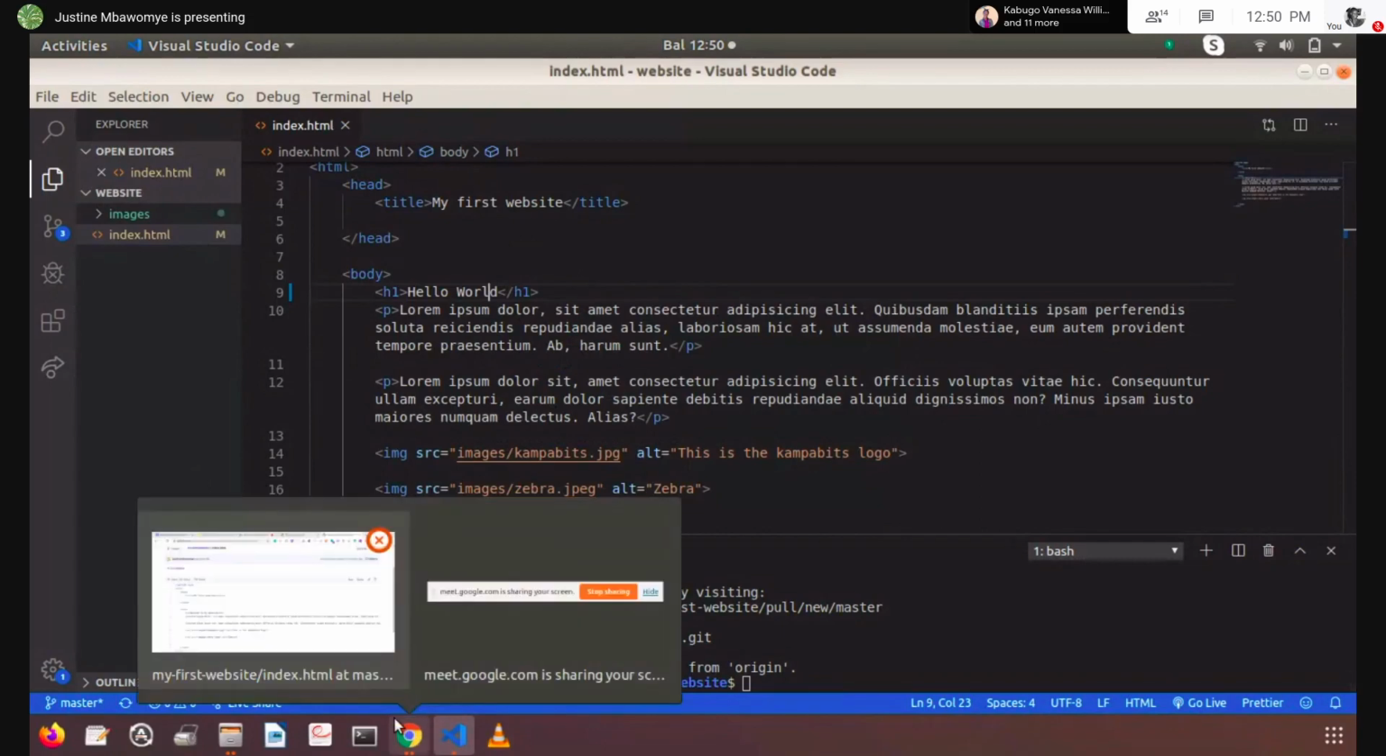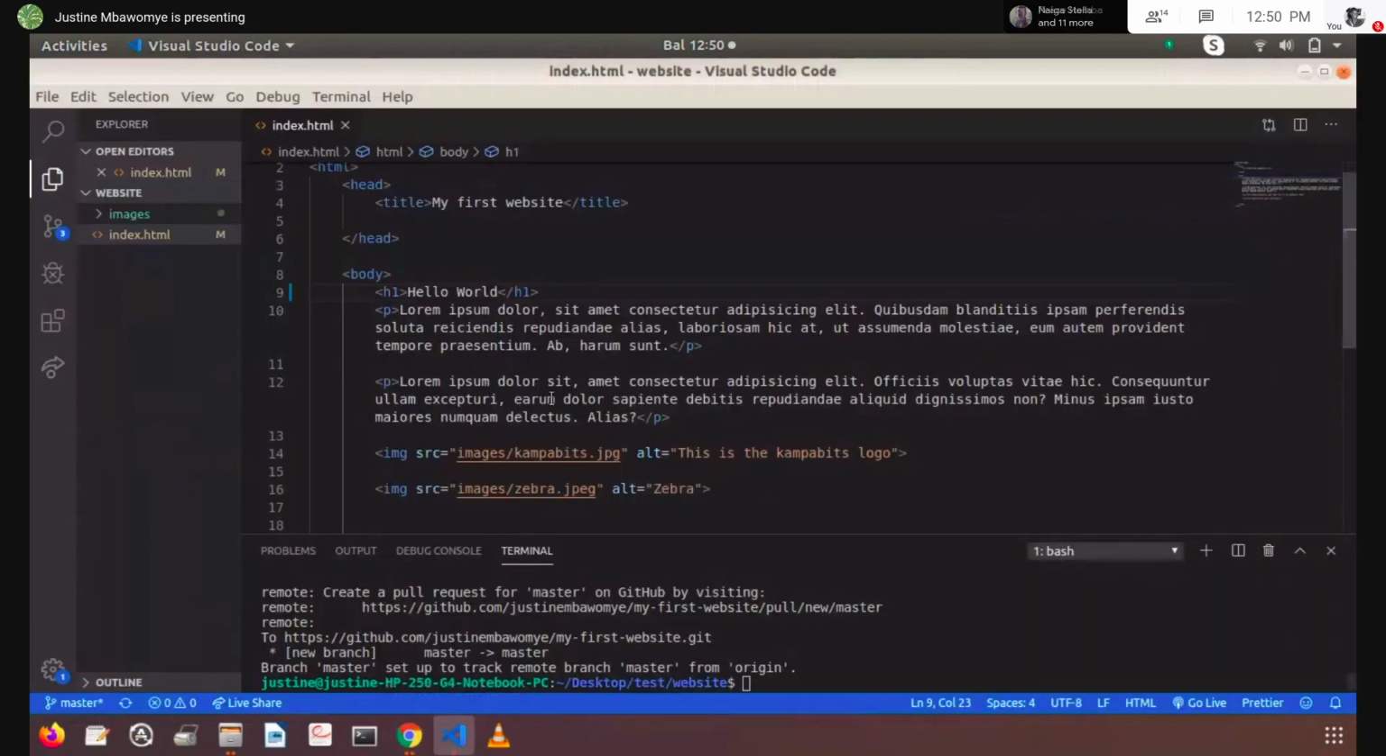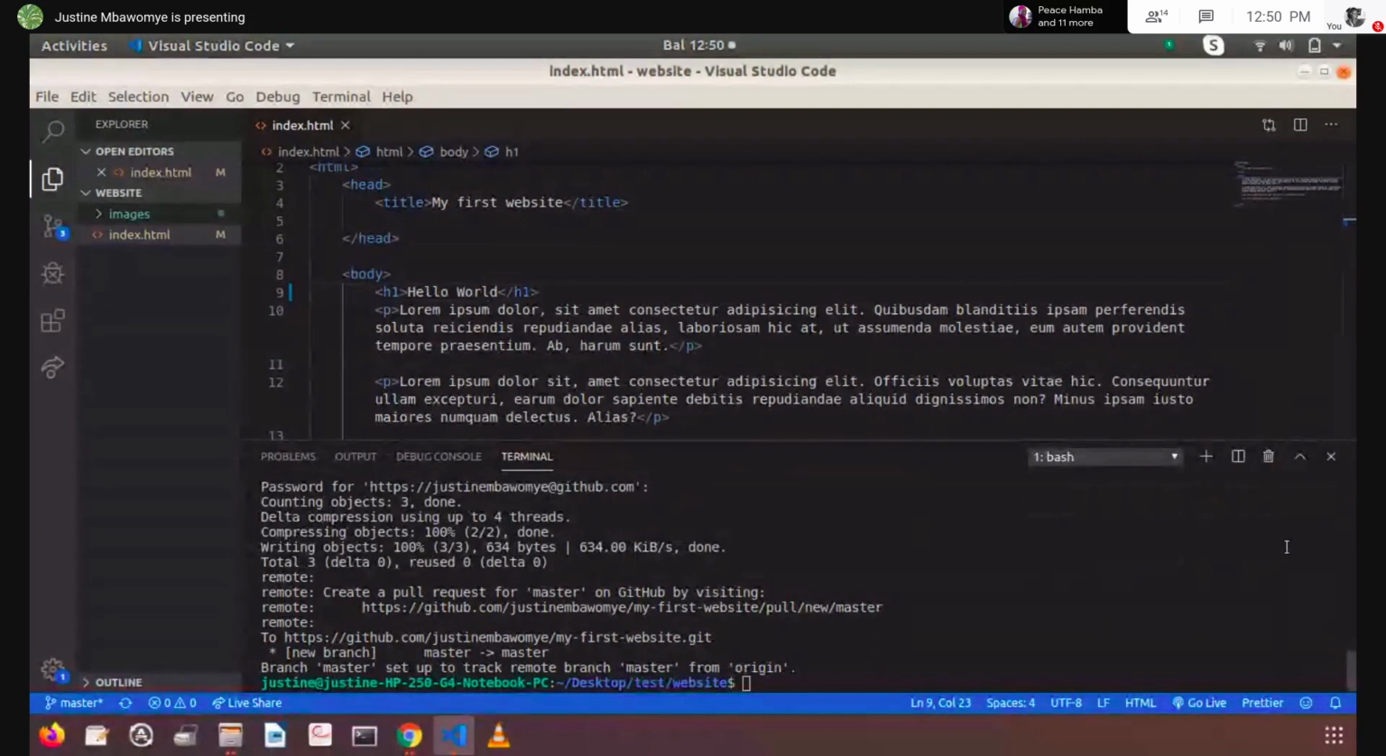So it's not what we have in GitHub. I have a heading of welcome to my website. Now I've modified it locally and I want to push these changes to GitHub. So what I can do is repeat the process, but this time around, they're going to be simpler steps. You don't have to do git init again. Why? Because this work is already tracked by Git. So no need for repeating yourself.